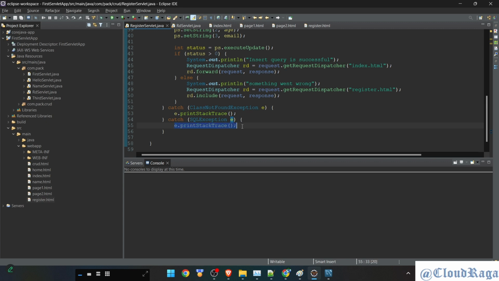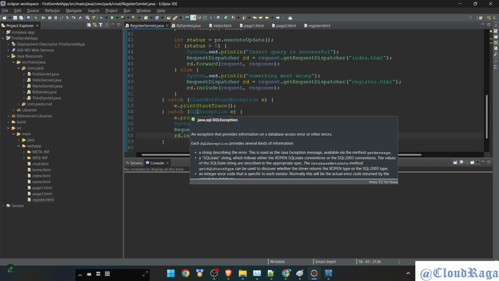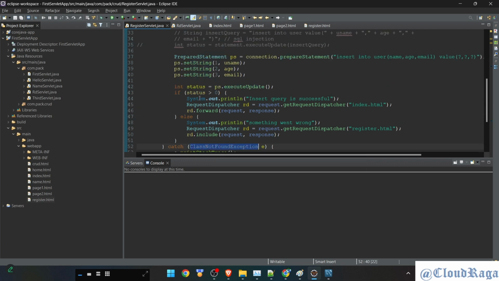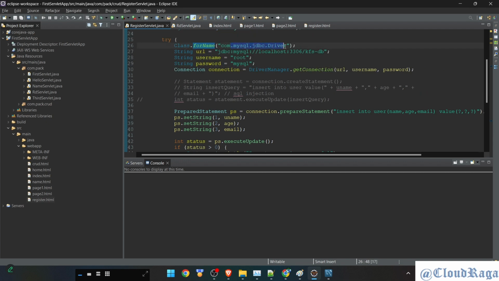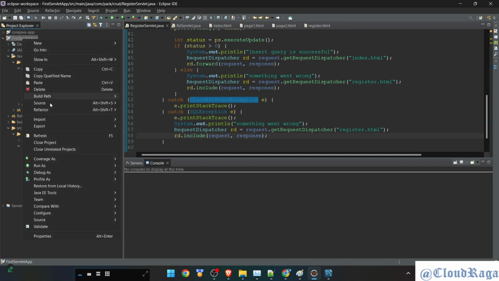and, even after logging, do this. There is no harm, guys. We can always do that. So again in SQL, because that was for SQL exception. Class not found is for the driver name we are loading here, so we can ignore that. Whatever SQL query or syntax error is there goes in this catch, gets logged, and then it will print something went wrong and redirect from here to the register page. That's the idea. Let's try again.